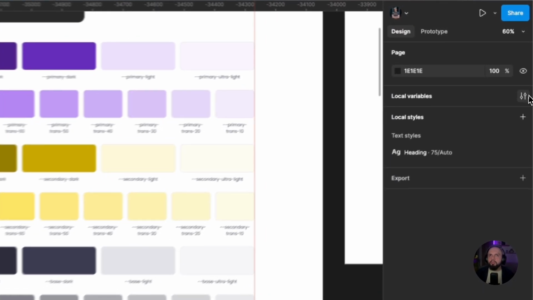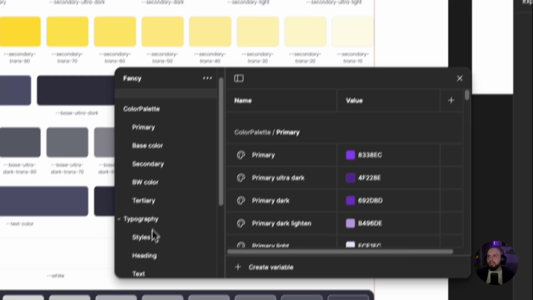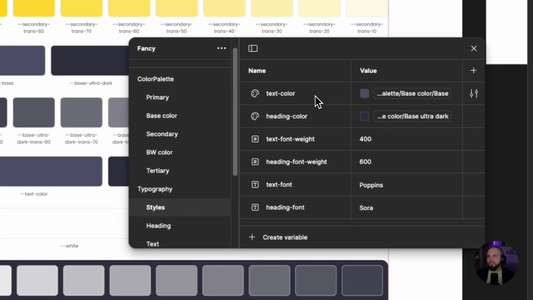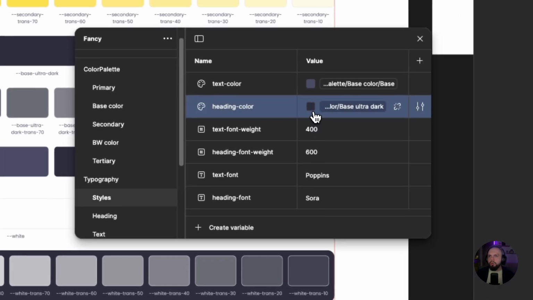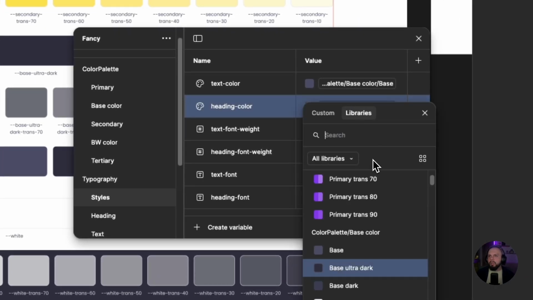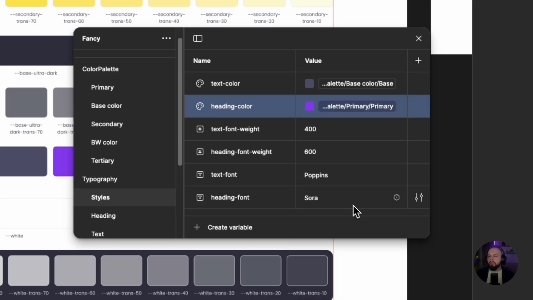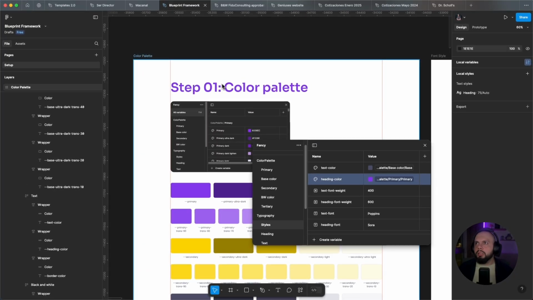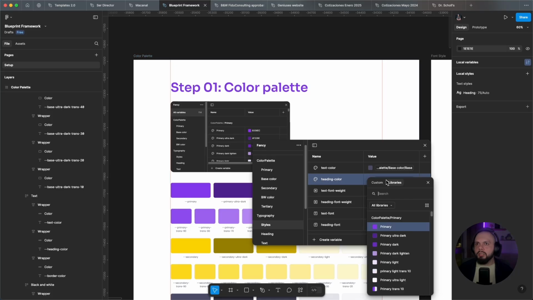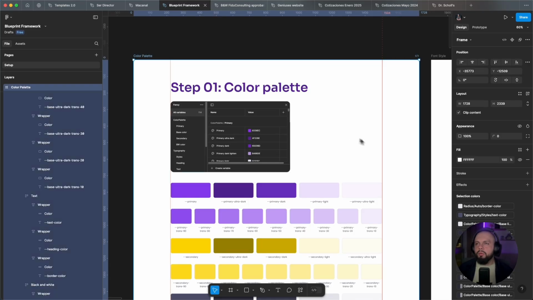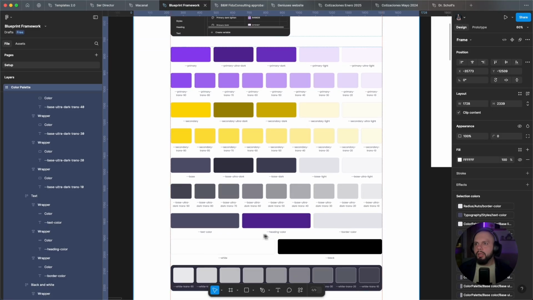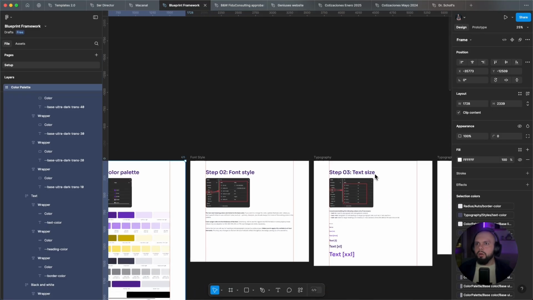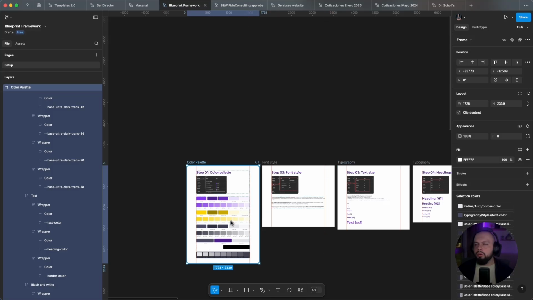You can go to the variable, go to the typography style, and you can see the text color and the heading color. I recommend that you use the base color for the text, but for example, for heading color, you can change this, click on the name, and you can change this, for example, to primary color. And now you can see that all the headings will change if you work with variables. For example, primary ultra dark for the heading color, and you can see that all the project will change the heading color.